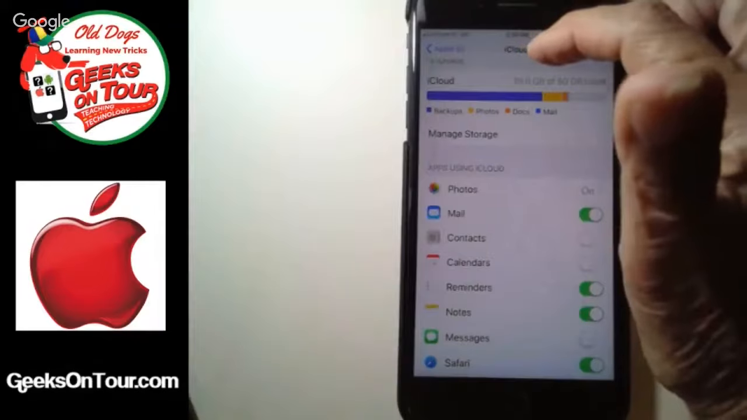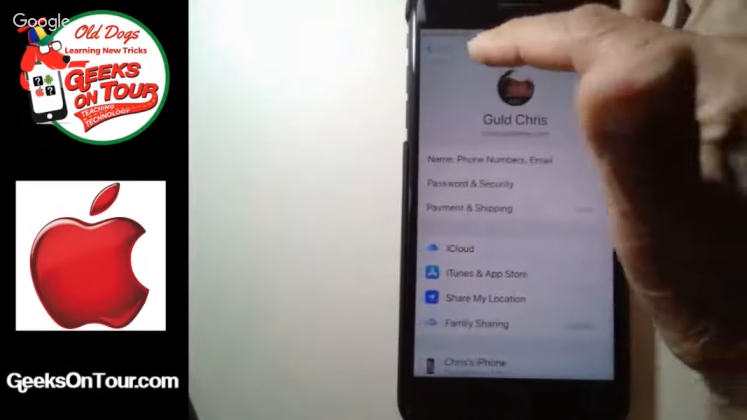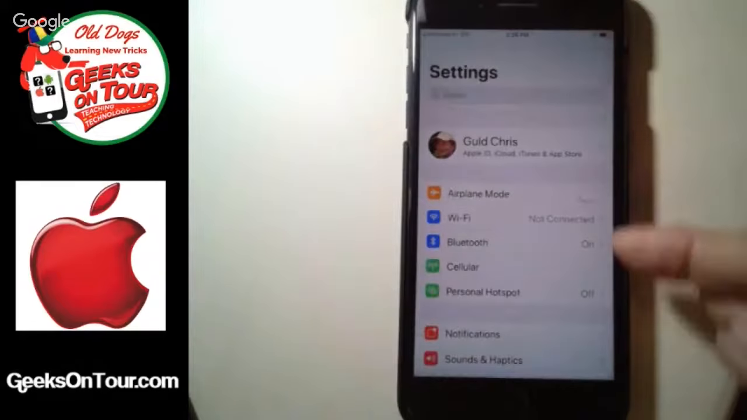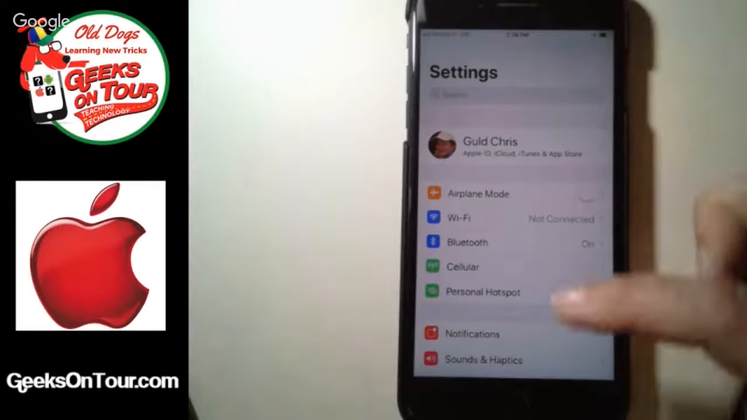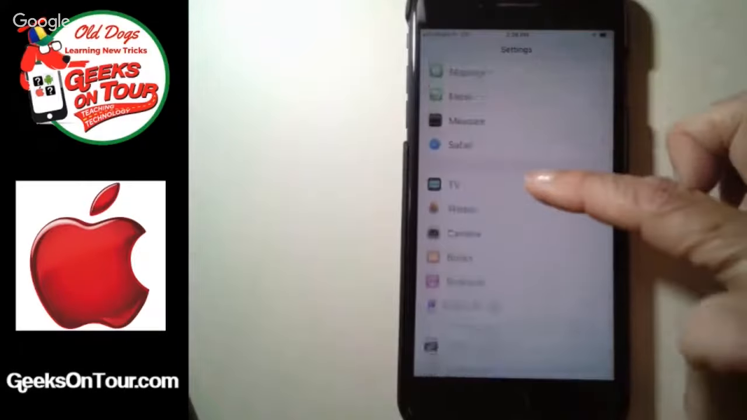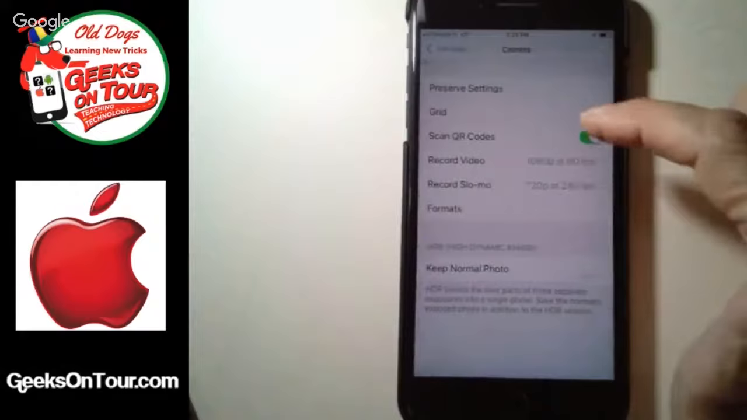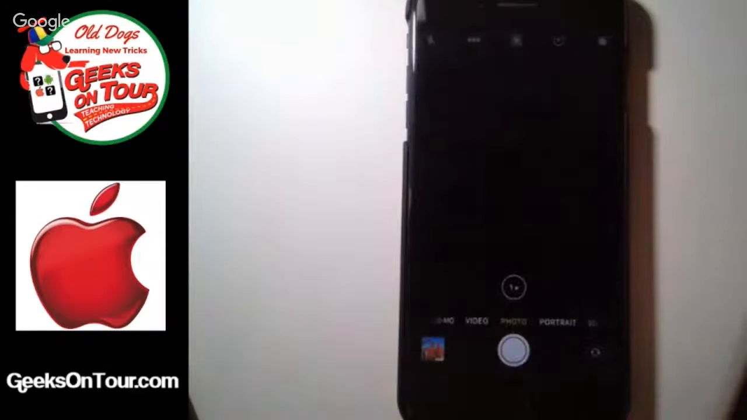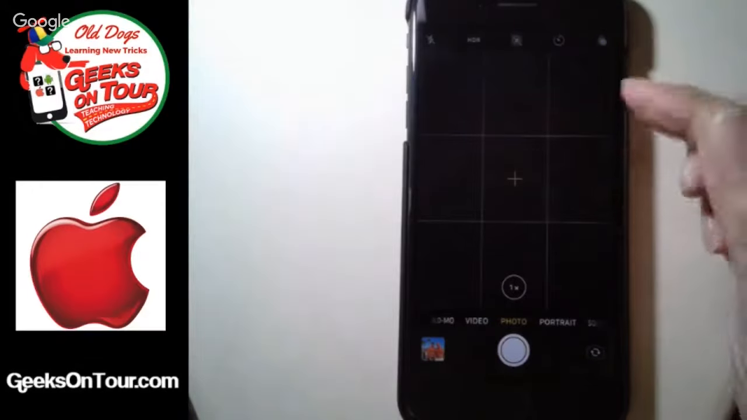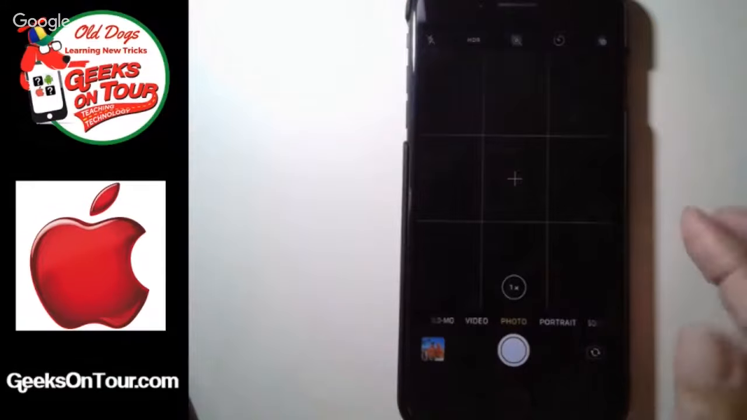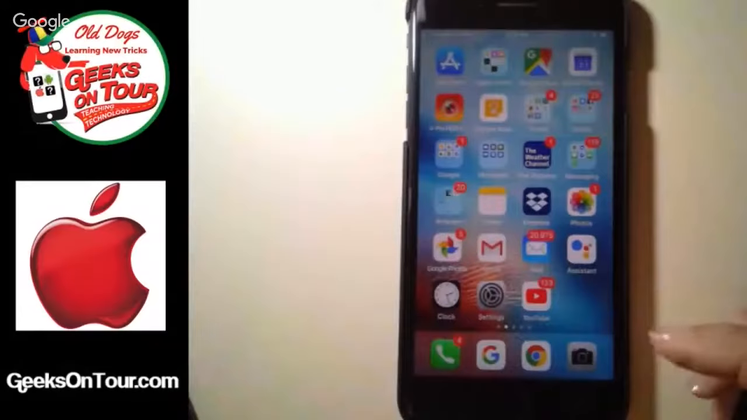I'm in the iCloud and Apple ID, so I need to back up, and cancel that search till I'm at my home screen of settings. Now I find camera, and there is the grid setting. So just to show you what that looks like. Now I have these lines that are just on the screen. They don't appear on a picture. They just help you with composition.